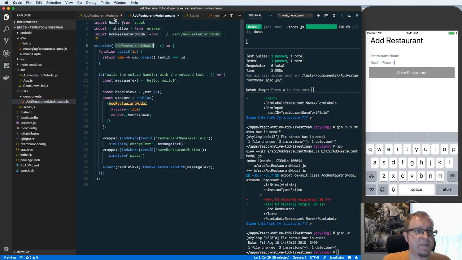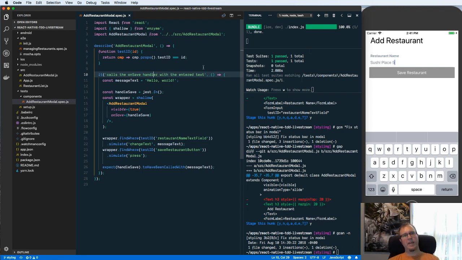So let's see how we can do that. We want to test drive out, again, red, green, refactor, the fact that our text field gets cleared out when we submit our restaurant form. Right now in our add restaurant modal component test, we have one test case. It says, it calls the onSave handler with the entered text. So really what we're saying now is we're adding another behavior. There's something else we want our app to do when we click save. We also want to clear out the text field.